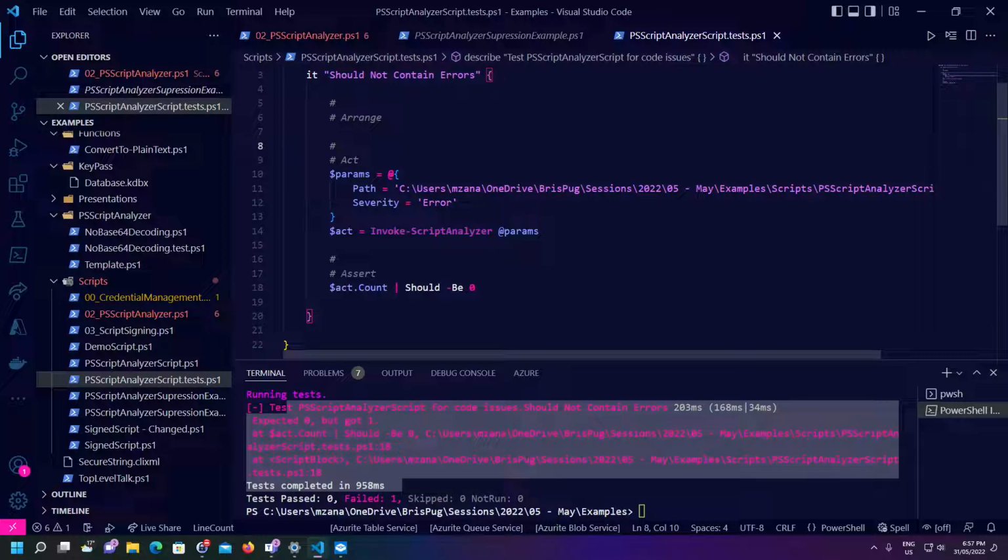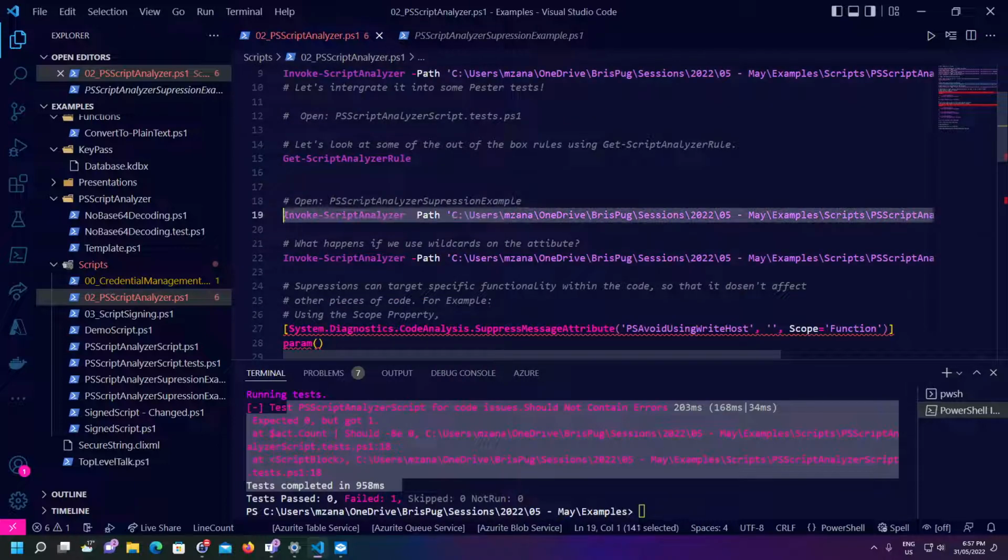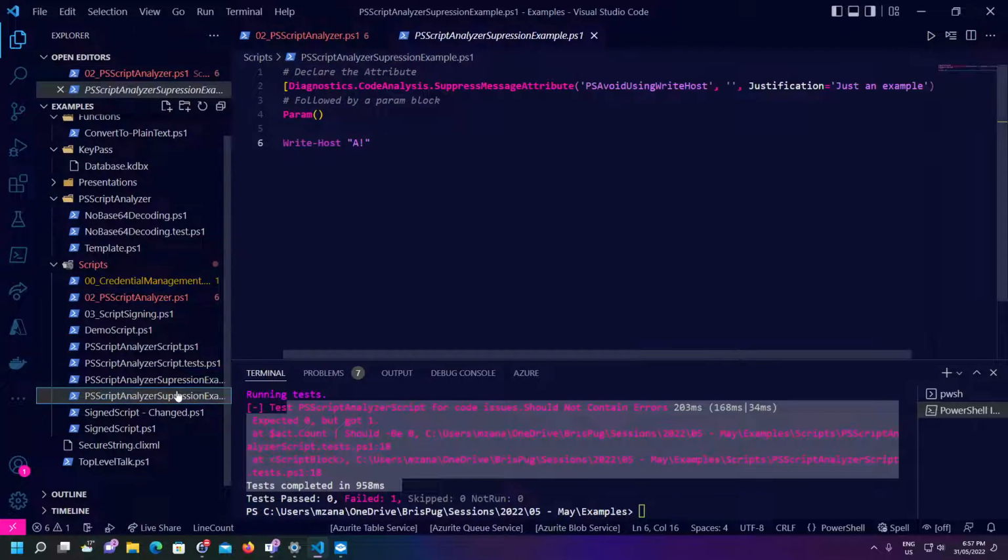So you can put some sort of code analysis within your DevOps pipeline to make sure that there's no shenanigans happening. Let's jump back into suppressions. We'll just quickly jump back into the first suppression.